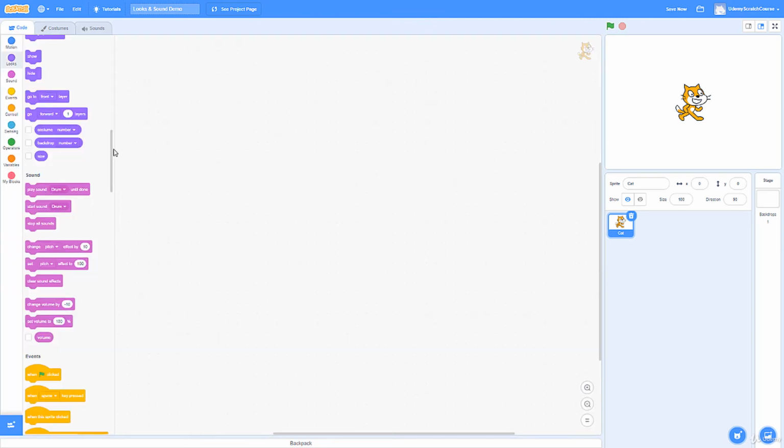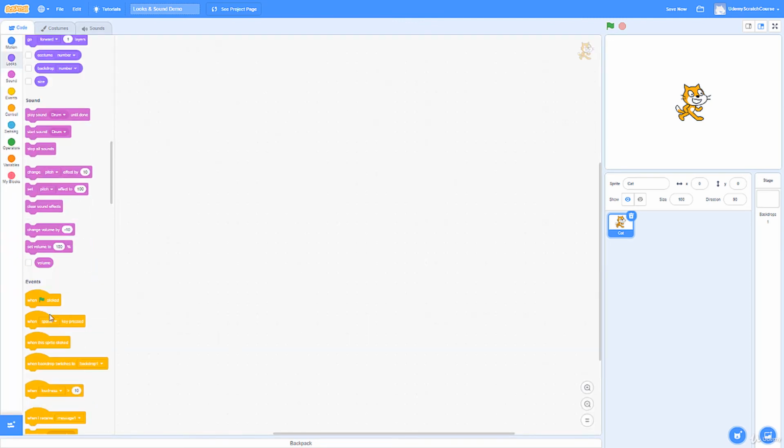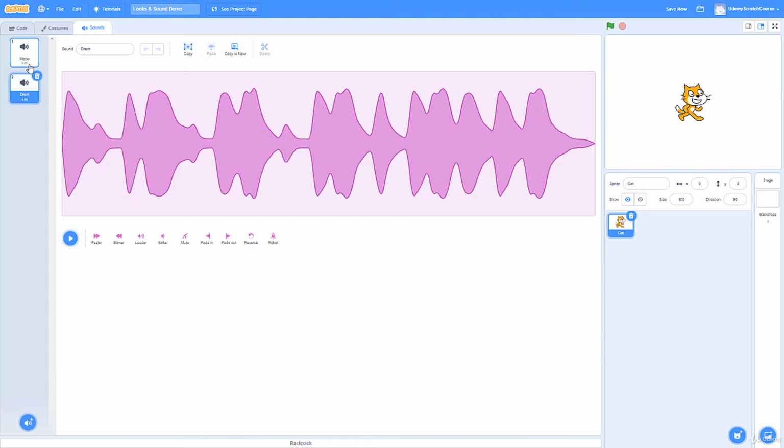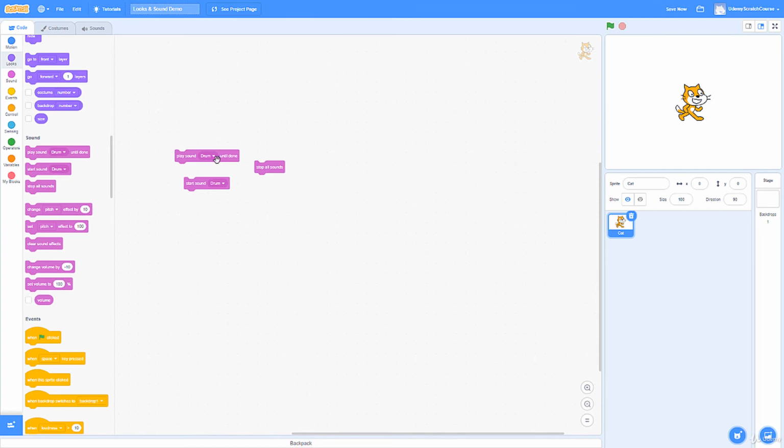I'll go back to the code and demonstrate some sound functions for you guys. Yes, there's only 8 functions in one value, but it's still very important. So basically, this play sound. You can select the sound. You can either record one again with your mic, or you can select one that's already in your project. So meow and drum are in my project, for example.